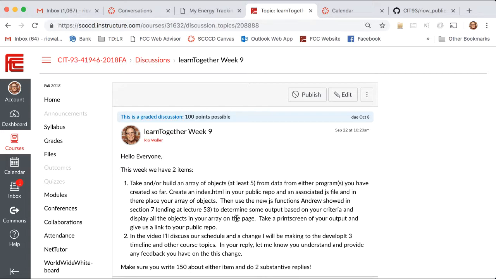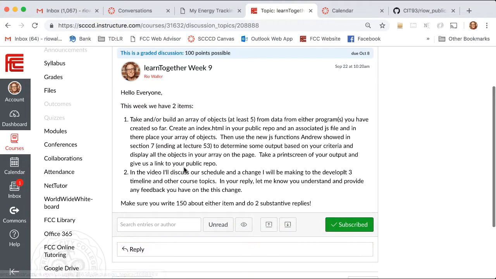And then I want you to take a print screen of the output, and then embed that like we've done before, right? So embed that into your reply, and then also give us a link to the repos so that we can actually look at the code. Okay, so let me go over this and then I'll talk about the second item.